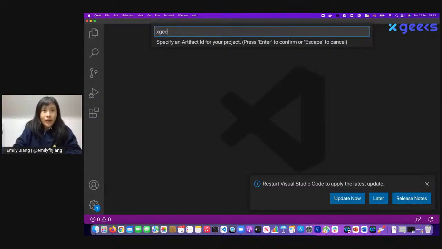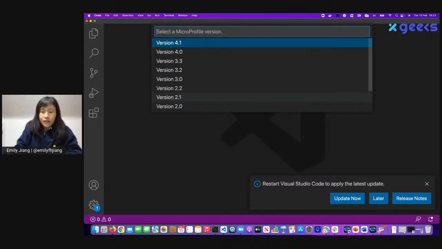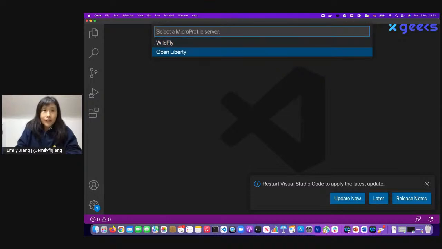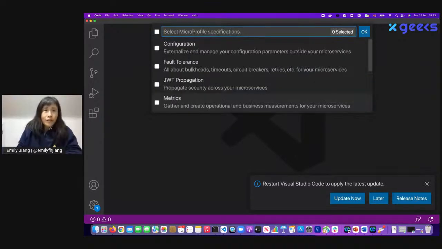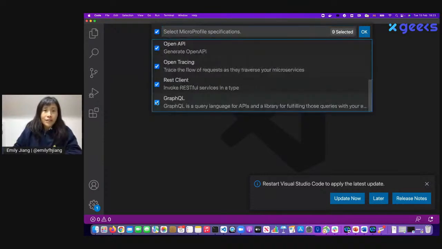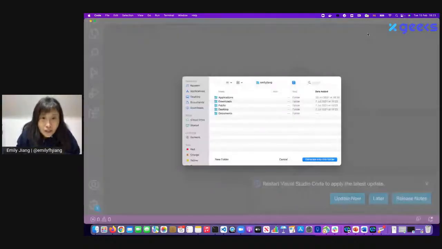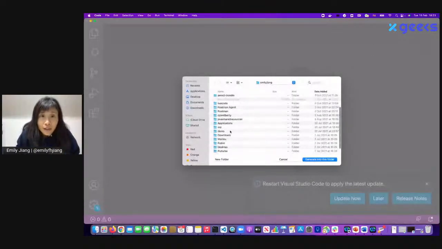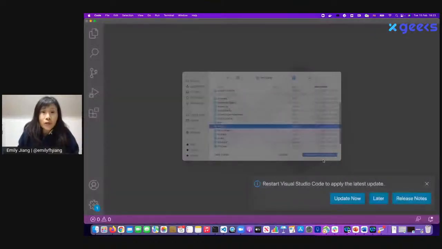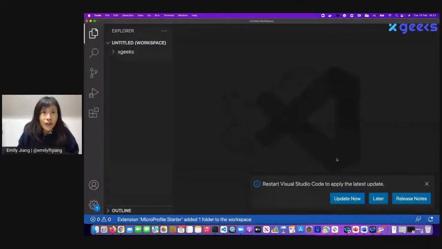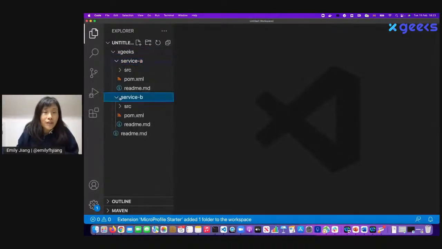You can see group ID, artifact ID, and I can choose 4.1, and then choose OpenLiberty, choose Java 11, choose Maven. Actually, I choose all these 8 ones, so this is standalone GraphQL, and let me just choose that. And then I just generate into the demo folder, add to the current project. So as you can see here, I have 2 microservices created.